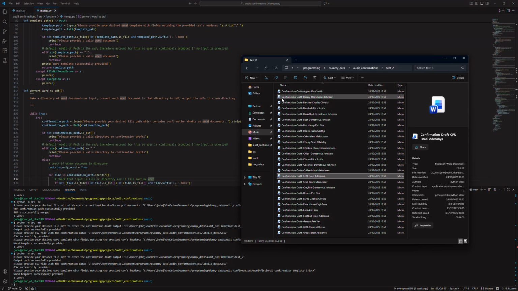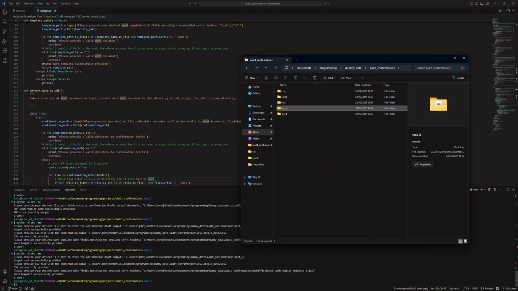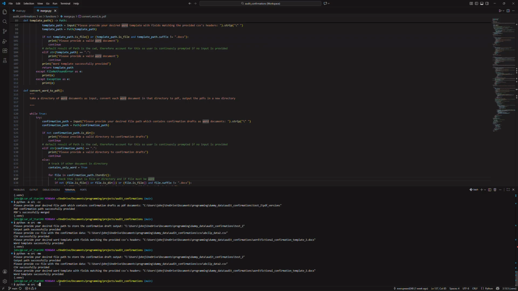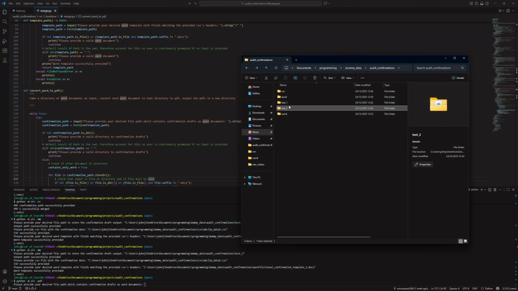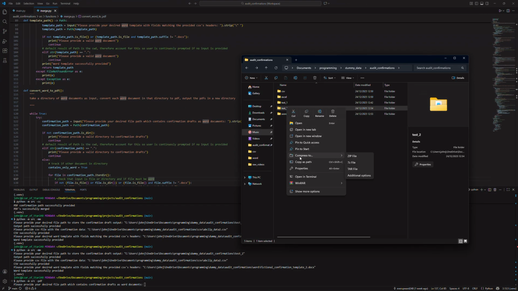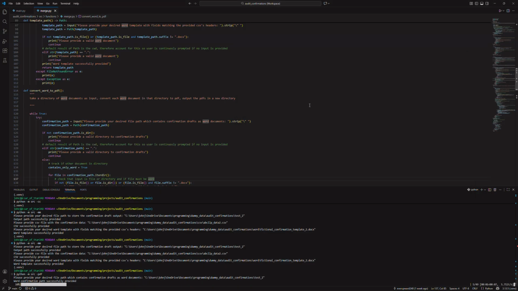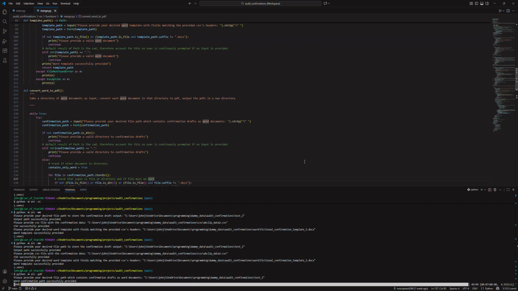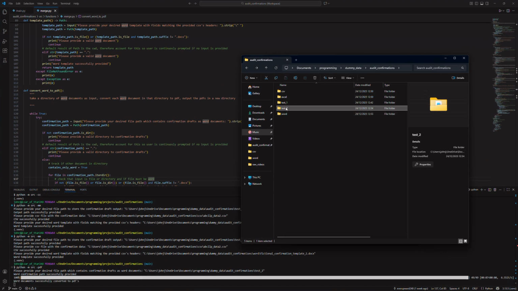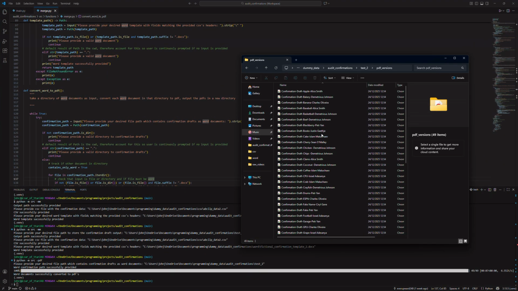Then we're going to do the same, how we convert these all to PDFs. So now let's just pass it that folder. You can see how quickly this goes through them compared to how I used to do it when I had to do it manually. It's night and day. So now we have a folder full of all our PDFs.